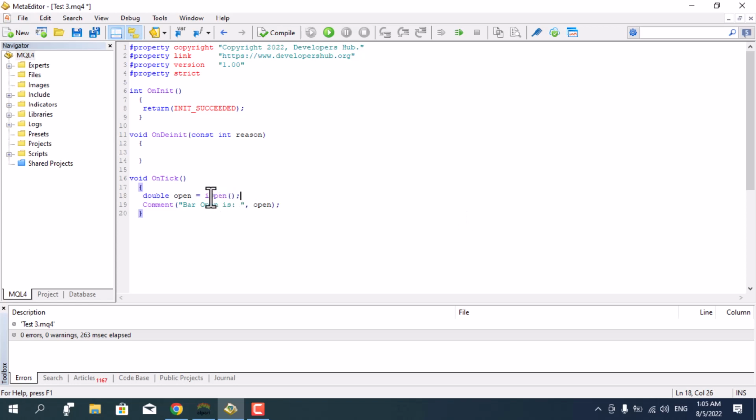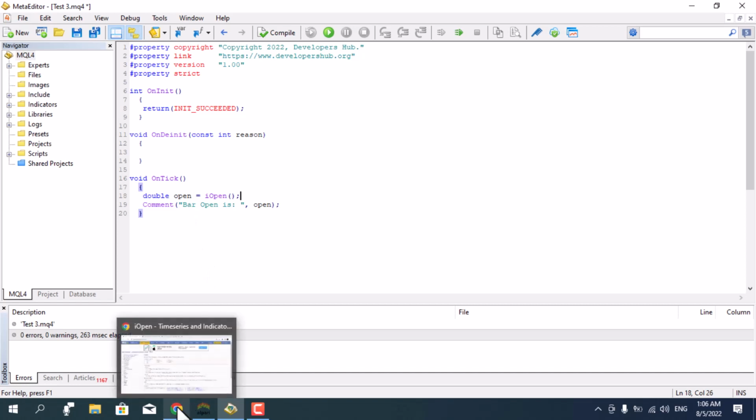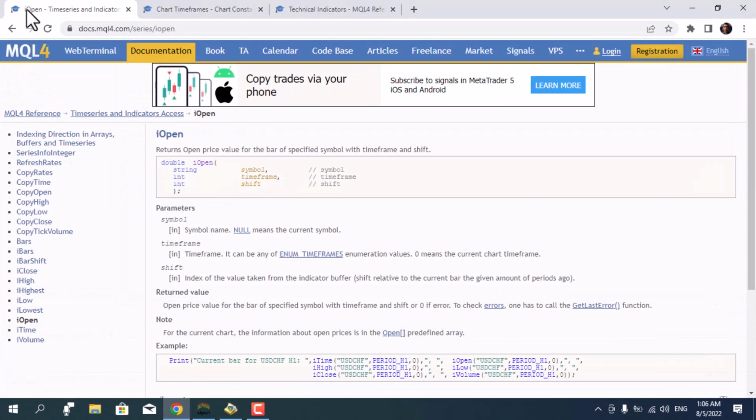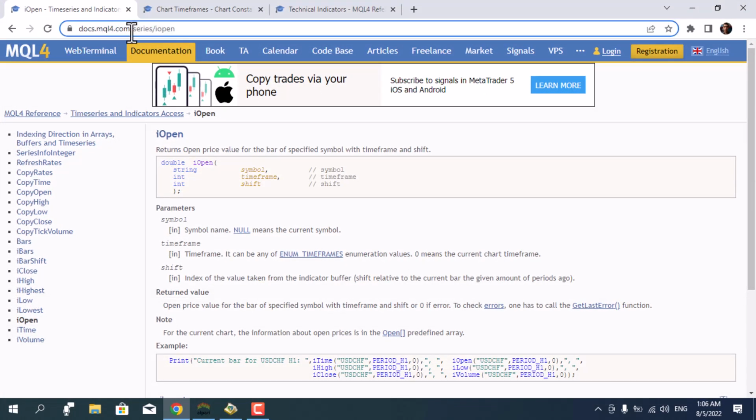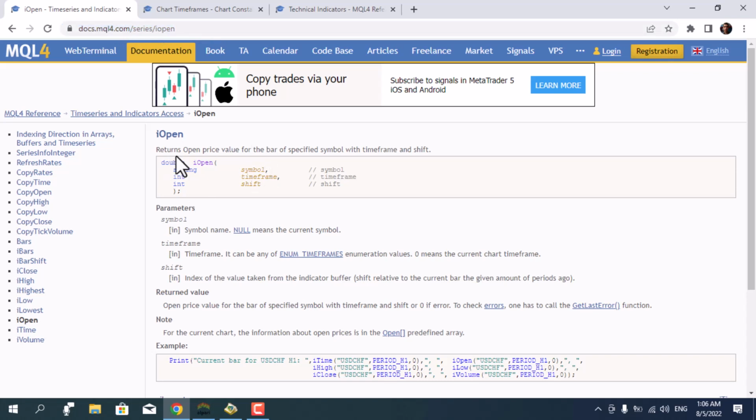So what are these variables? Let's go to the MQL4 documentation. Here I am opening this page. You can go and check it out, and it says iOpen returns the price value for the bar of a specified symbol with time frame and shift. So whenever you call iOpen, it gives you a double value, but you need to pass 3 values.